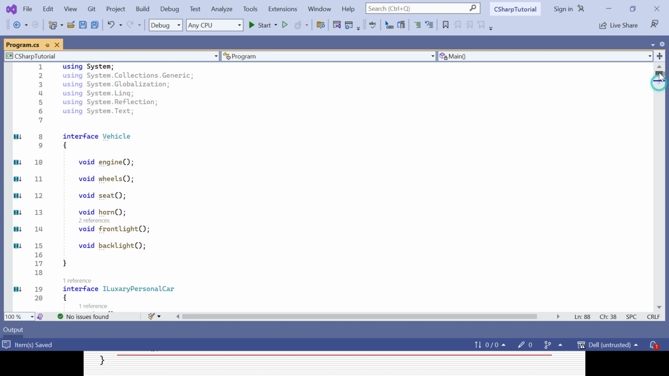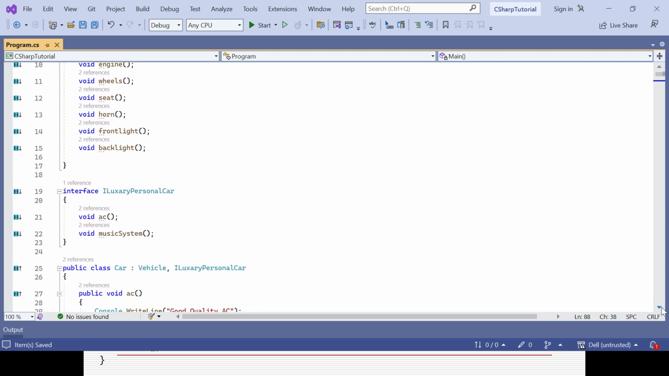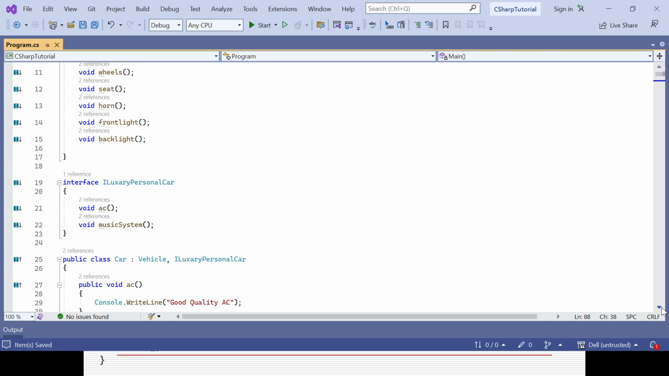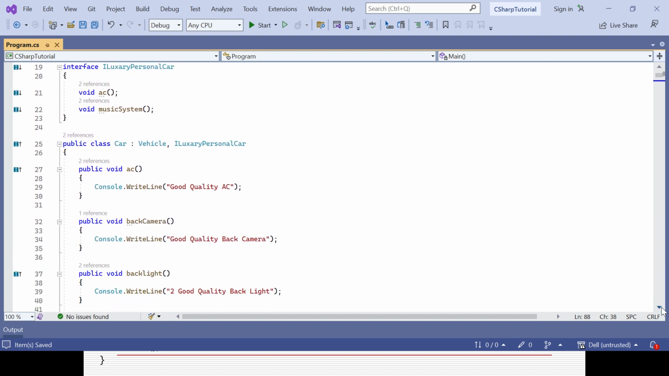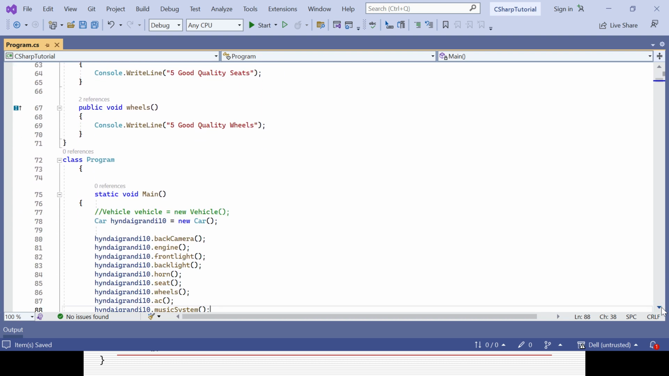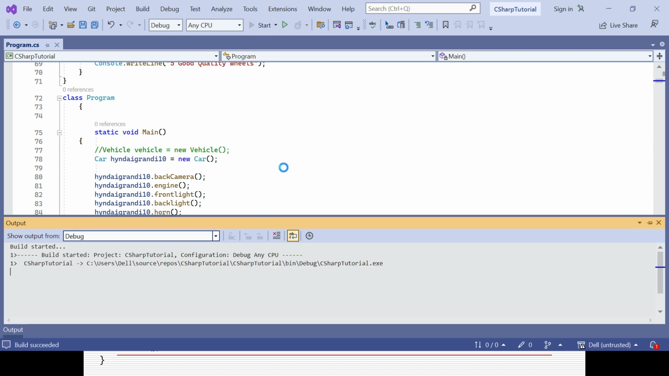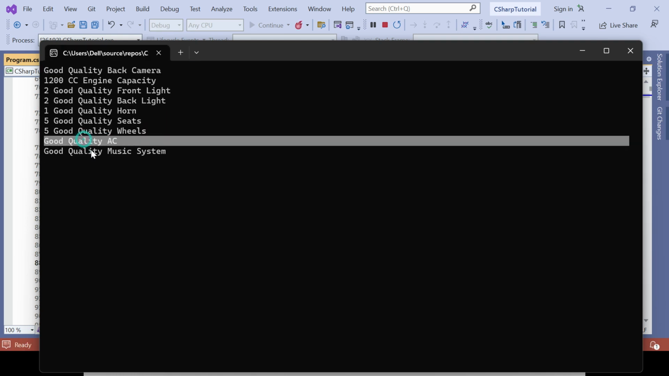So in case you have multiple interfaces created, in a single class you can implement multiple interfaces, so you need to use the comma sign. But then you have to implement all the unimplemented methods from all the multiple interfaces. That is the thing you need to do. Then you can create an object or instance of the derived class where multiple interfaces are implemented. Then you can access all the methods from the interface as well as the class-specific methods. Now if you execute it, these two methods AC and music system will be called and the relevant output will be displayed in the console, right? AC, music system.